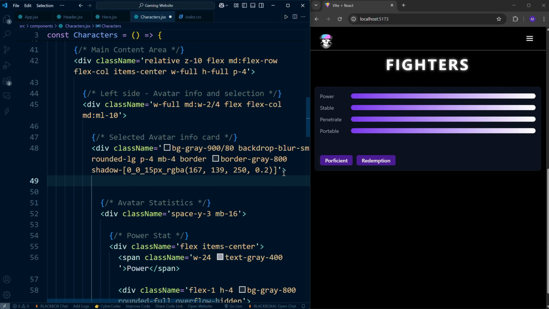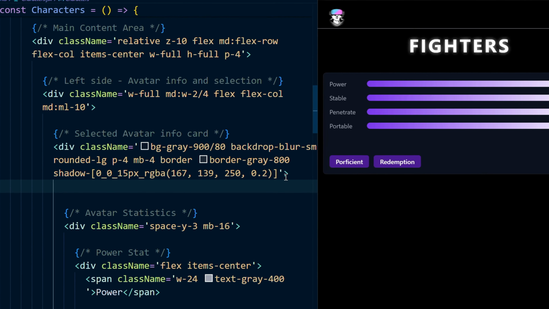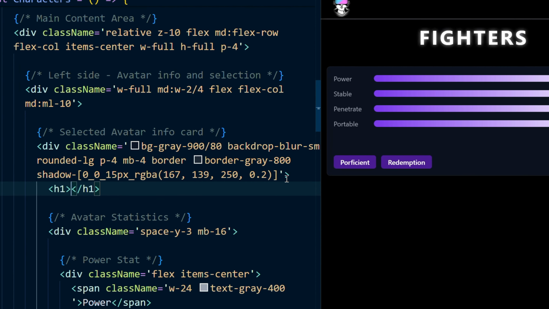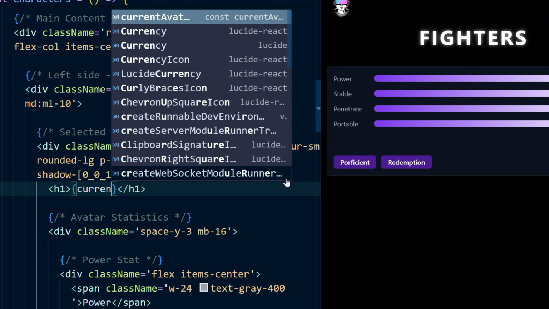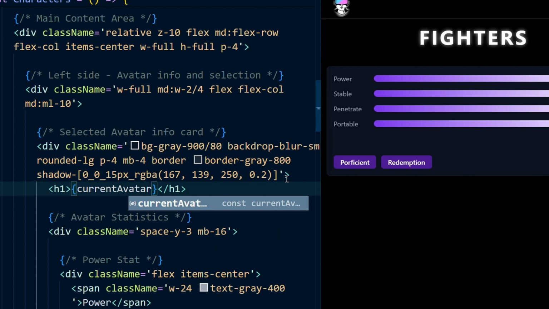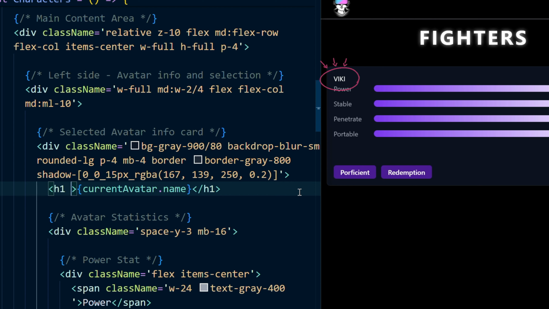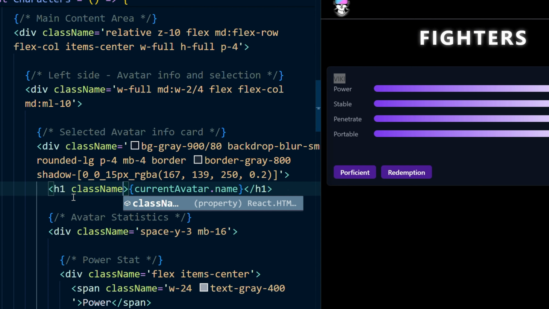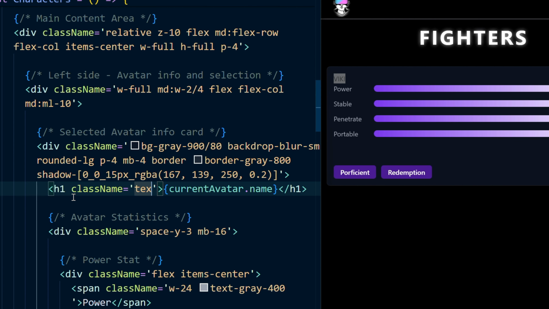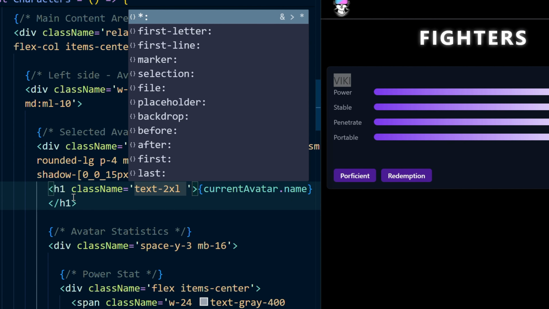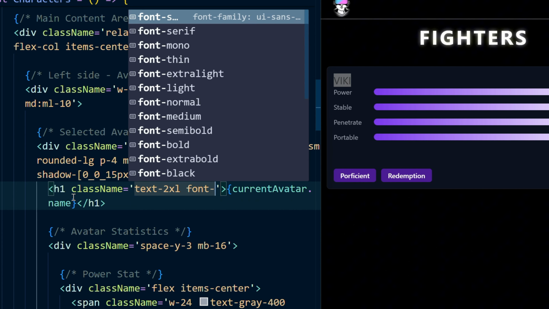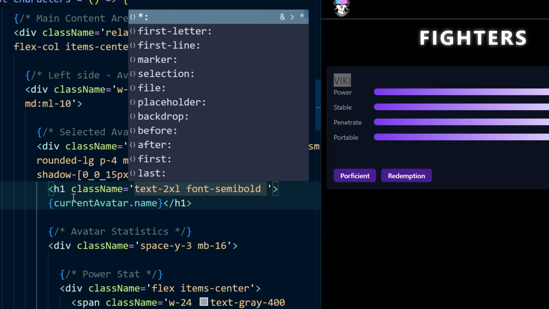Inside that container, the first thing we're going to do is add an H1 element. This heading will display the name of the currently selected avatar, and we'll pull that directly from the currentAvatar object we set up earlier. When rendered, this name will appear at the top left corner of the info card, making it immediately clear who's currently selected. To make the heading feel intentional and well integrated into the design, we'll style it with a larger font size, bold text, and a little space beneath it.